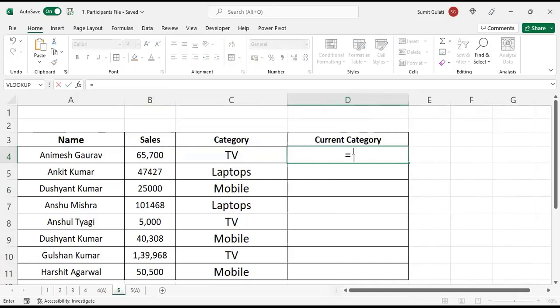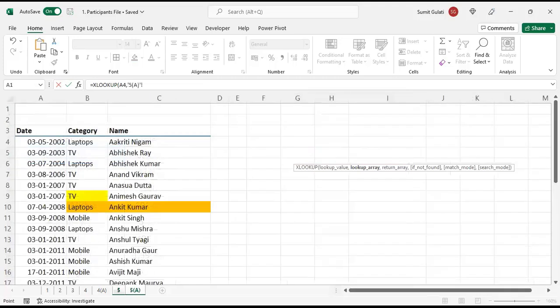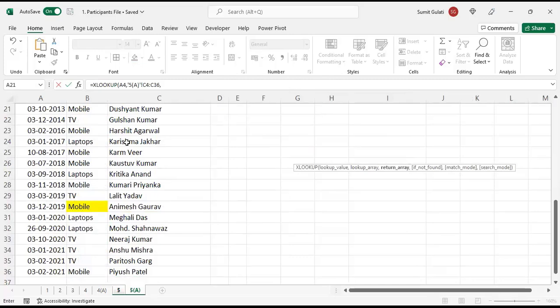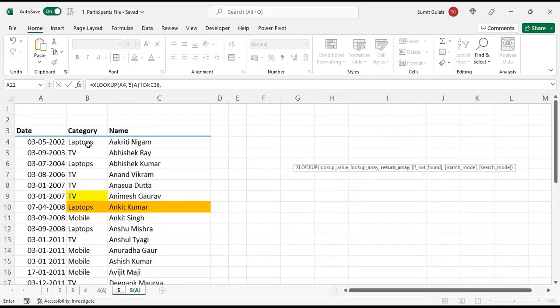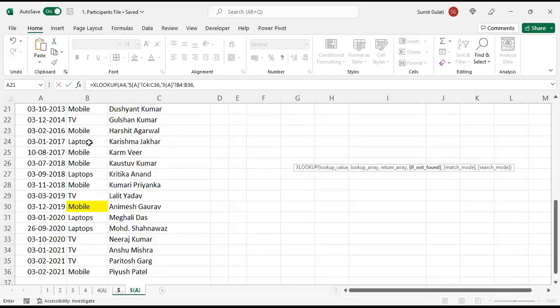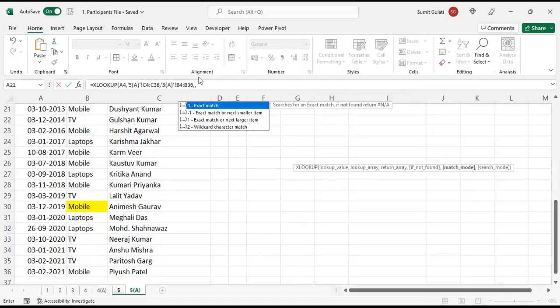Current category is what? XLOOKUP. Lookup value: I want to look up the name Animesh Gaurav, comma. Where to look up, which is the lookup array? Obviously, I have to select the name column, so Control Shift down arrow. Comma. The return array has to be this because I want the category. If not found, I have no issues with this because I know this name is available. Exact match, I'll keep it 0 or I can leave it blank. It will take 0 only.